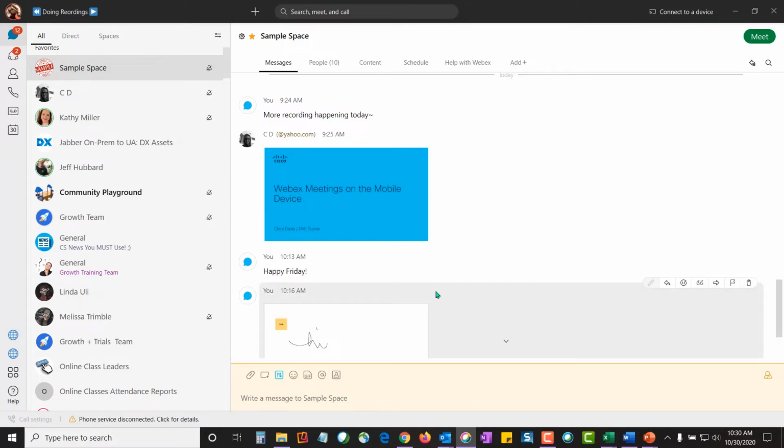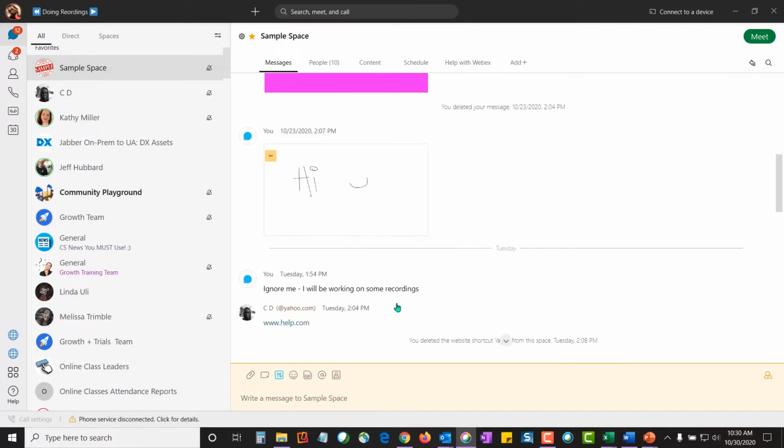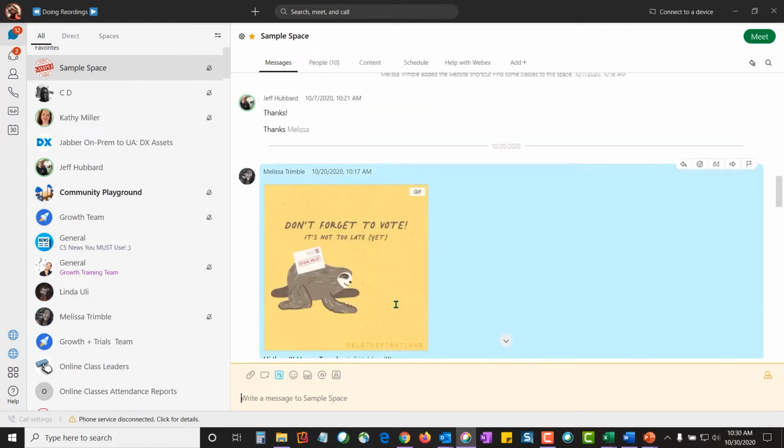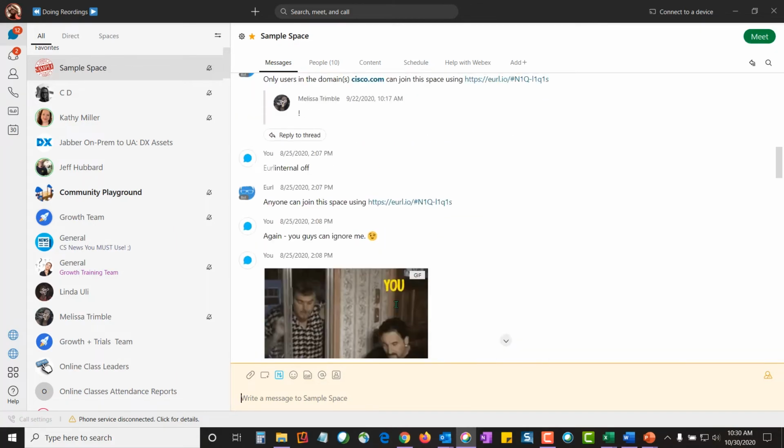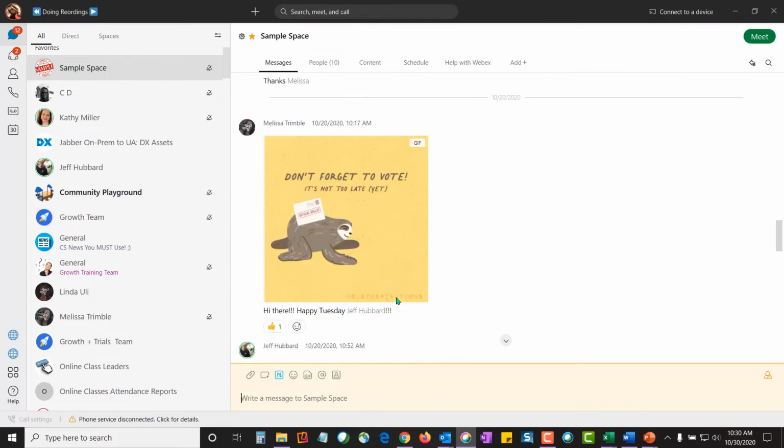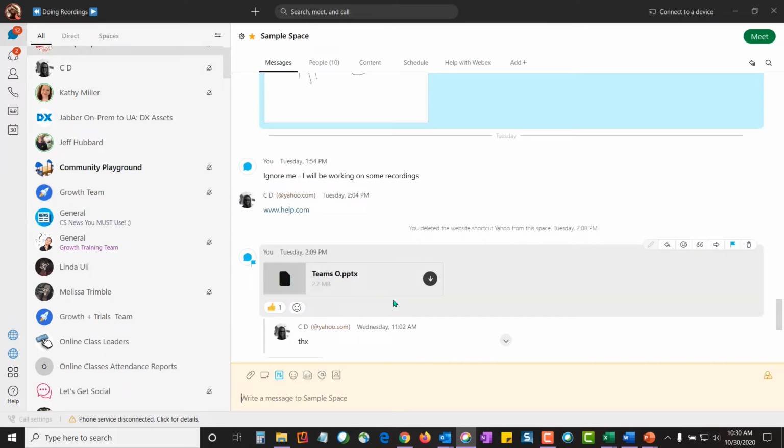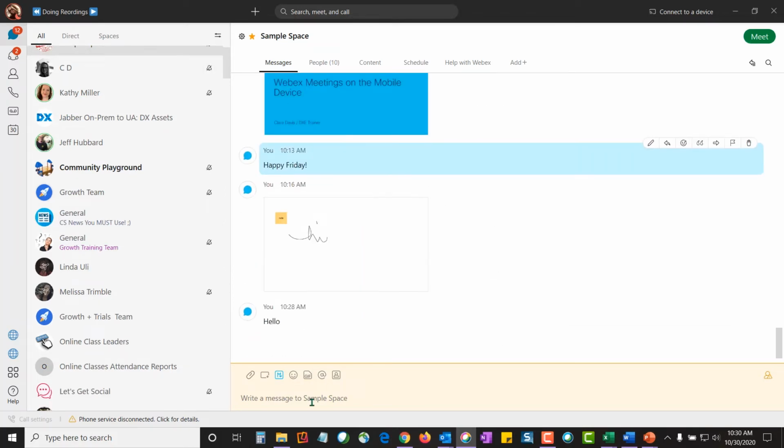Now, all messages and files that we see in this area are persistent, meaning you can go back to the beginning of time and look at all of the messages, the links, and the files that have been shared in this space. Even if I was added to this space a little bit later by someone else, I can always go back and see the entire space history.